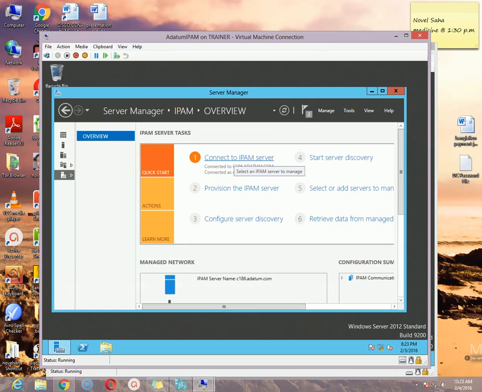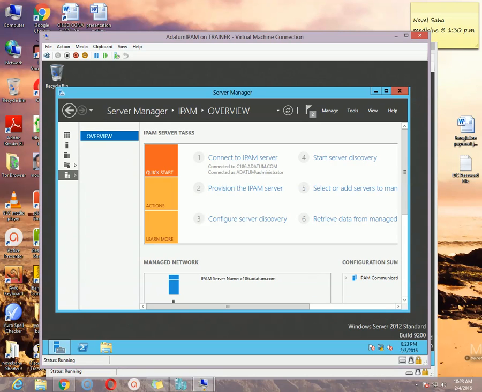Number one, connect to IPAM server, which is already connected, meaning the machine you are using as an IPAM server. Here it says connected to c186.adatom.com. This is my machine name, c186, and it is domain joined, that is why it looks like this. So our first job is done, which is connect to IPAM server. The second thing we have to do is provision the IPAM server.